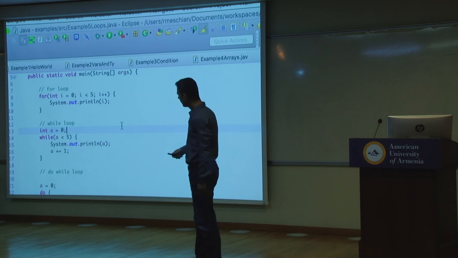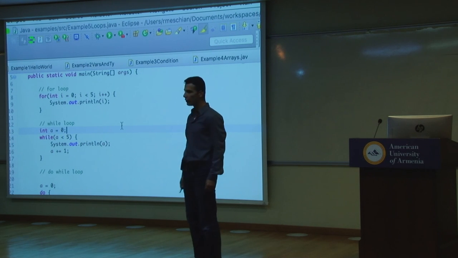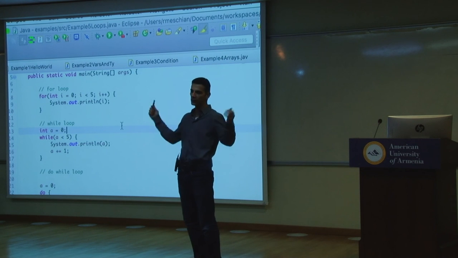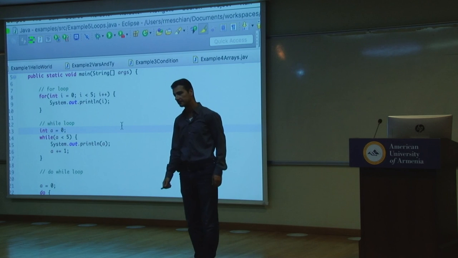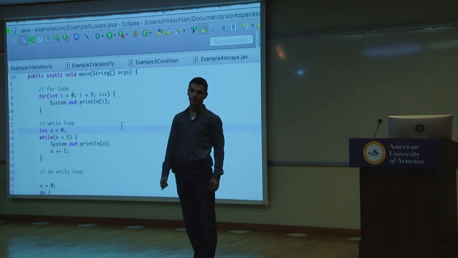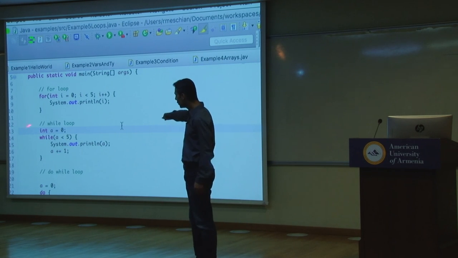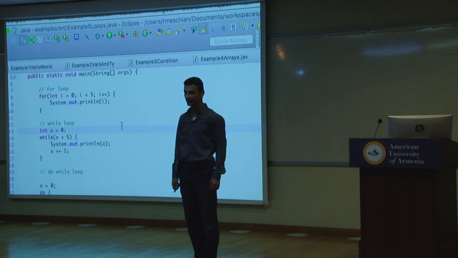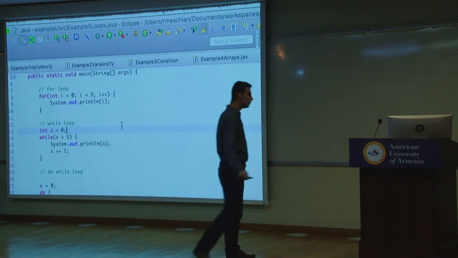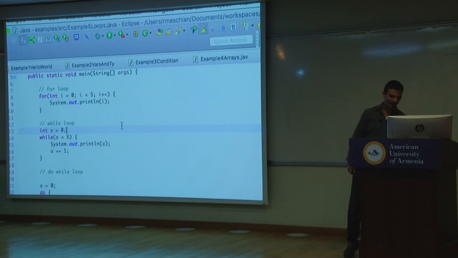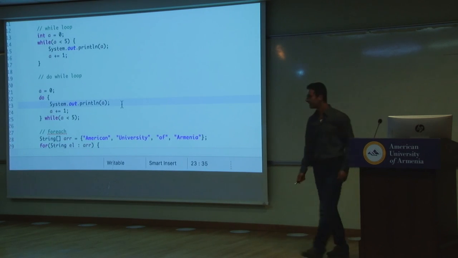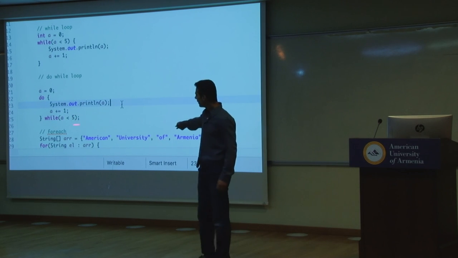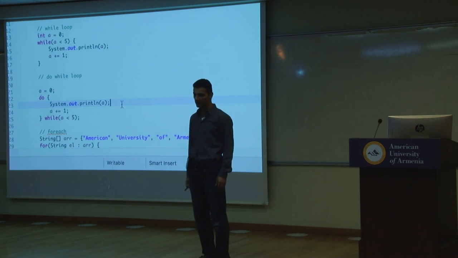Control C. Okay, any questions as to what this is or how it works? Congratulations, you know a for loop in Java. Any questions about this one? Is there anything here you don't already know? Congratulations, you know a while loop in Java. Wow, this is fun. This, again, is the same.